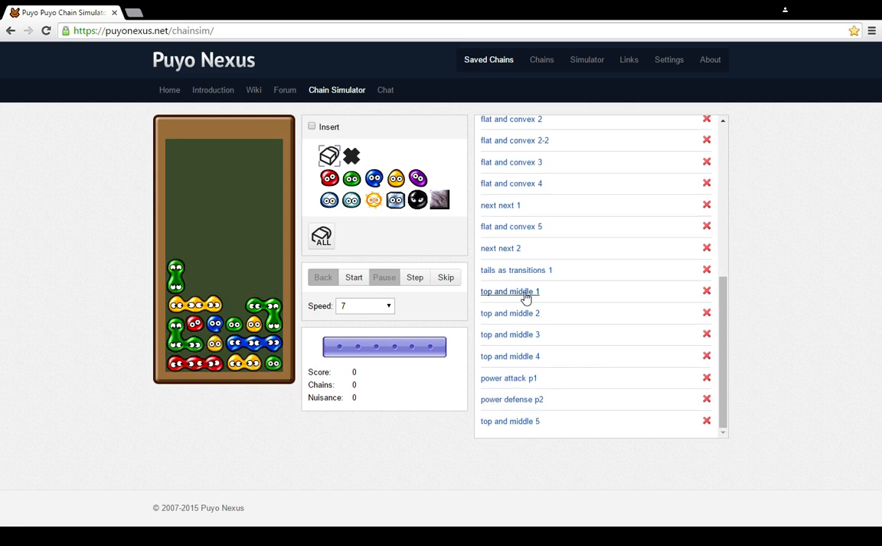Now the last concept I'm going to talk about in this video is what I'm calling top and middle. So essentially switching which piece is the middle and building a bigger chain by using pieces on top and then like putting the correct colors on top. So right now your chain looks like this.